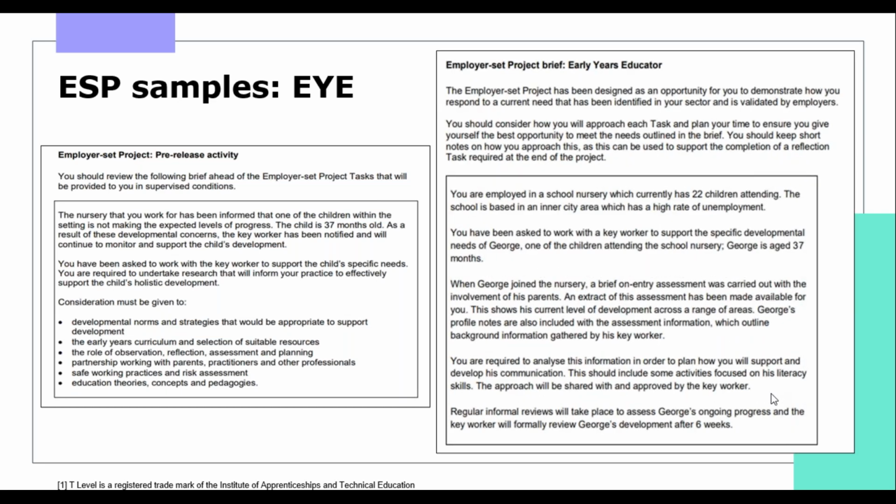So then this brief would be given to the students at the start of the first supervised session. Students should practice reviewing this extra information and how their research applies to it. Teachers could also ask the students to create their own pre-release material and project briefs using examples from their experiences.